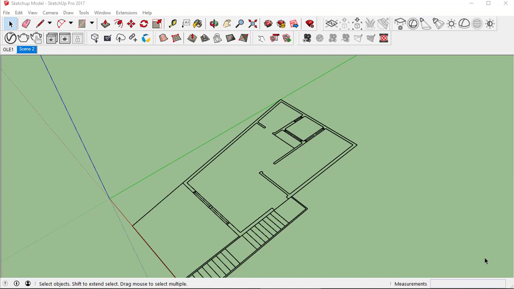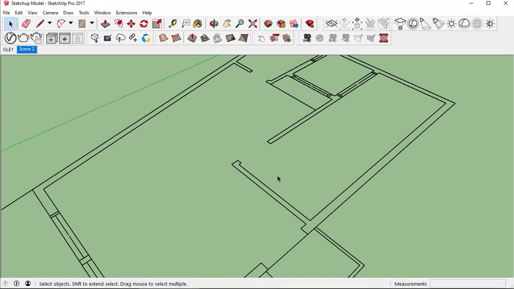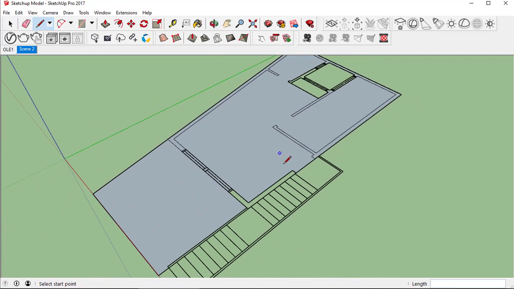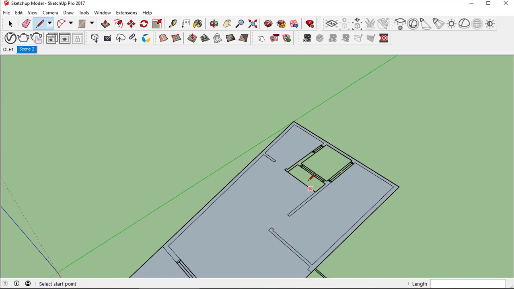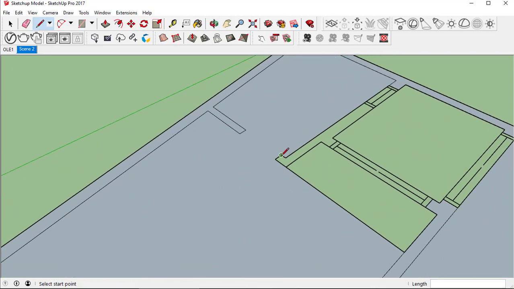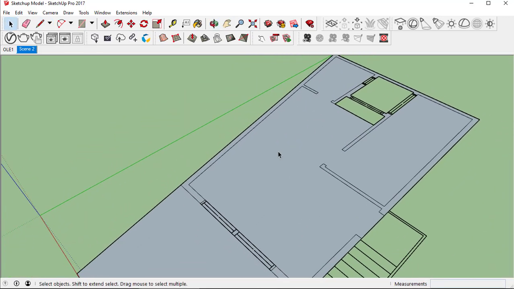So we have here an imported AutoCAD drawing, and we're going to extrude the walls by first creating faces. Let's draw a line. Another one here. And this one. And finally here. Let's erase this face.